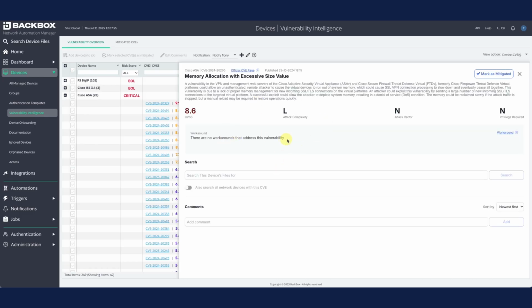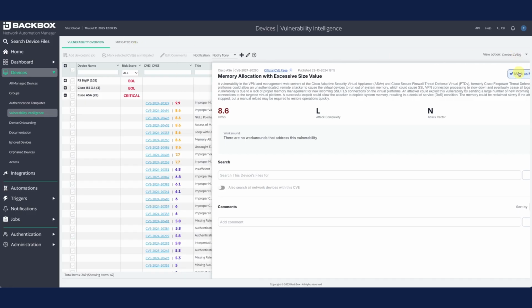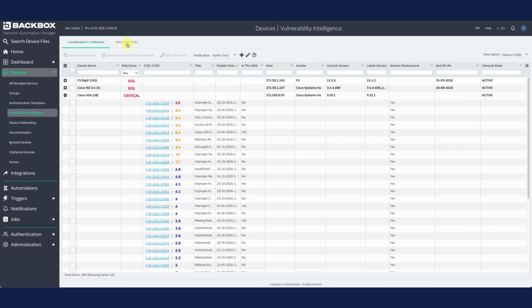If there's a workaround published, then we'll list it. This is if it's published by the vendor. You can also search the device's backed up configuration files to give you more context. So, is a particular service enabled or disabled, for example? If it turns out that you don't really care about this CVE for any reason, you can just mark it as mitigated. We'll move it into a mitigated list rather than just delete it from the system. So we do keep a record of that. If and when it gets remediated via an upgrade, a code upgrade, for example, then we'll remove it as no longer appropriate to your device.